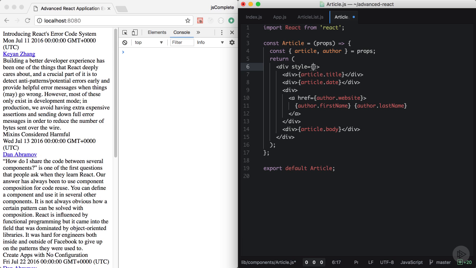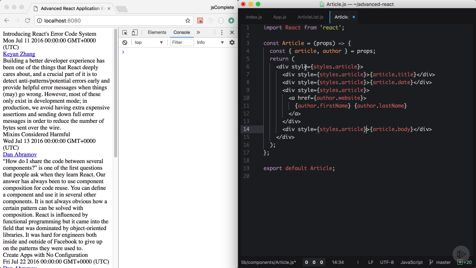So for example, we'll create a styles object with named keys. In here, we'll do styles.article. And we'll do the same for the title, the date, the author, and the body: styles.title, styles.date, styles.author, styles.body. Now we can create our styles object.